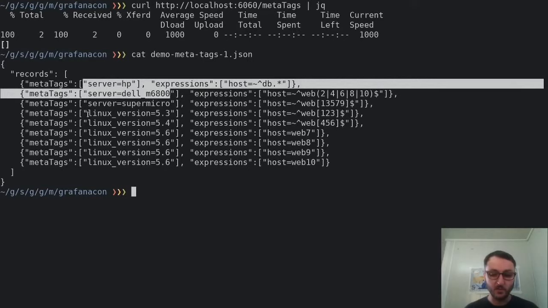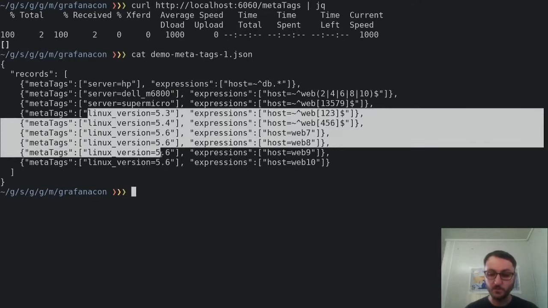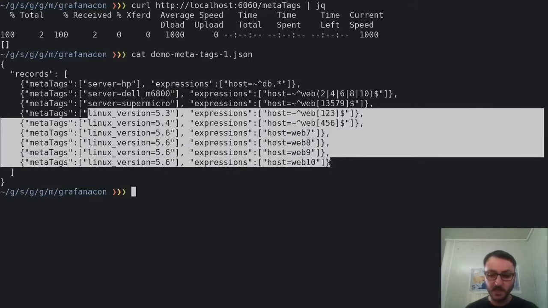And similarly, we can also tag all hosts with the version of Linux that they are running. Anytime you upgrade your Linux version, you would update the rules and simply submit them again and they will take effect immediately. Note that even though all our rules match on the host tags in their expressions, you can match on any tag you like, including the name of the metric. You can specify tag queries as simple or as advanced as you like.